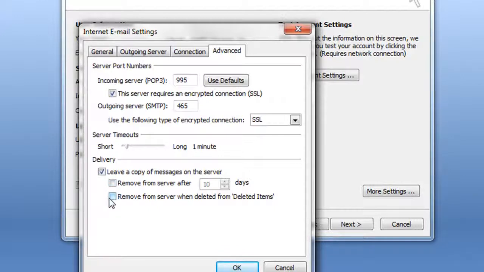The other thing I'd like to do is put a check mark where it says remove from server when deleted from deleted items. What this means is that in Outlook, when you delete emails, they go to the deleted items folder. Once you empty your deleted items folder, by putting a check mark here, Outlook will go to your mailbox in GoDaddy and remove those emails from the deleted items in GoDaddy, which is good because you don't want them there for nothing.